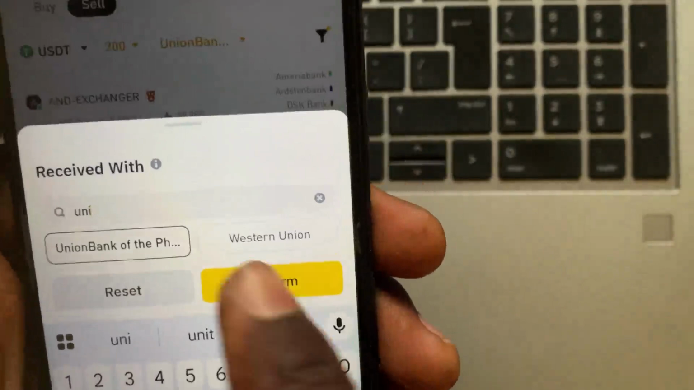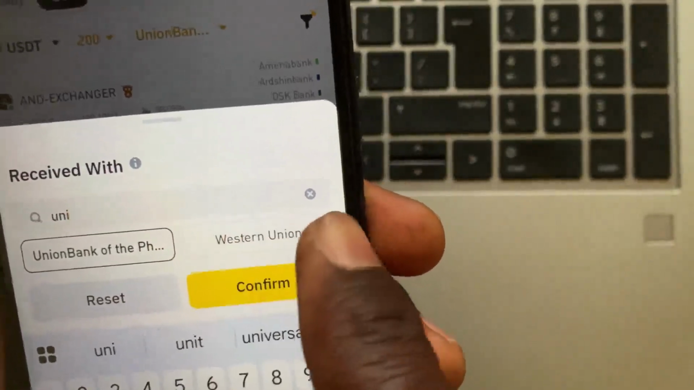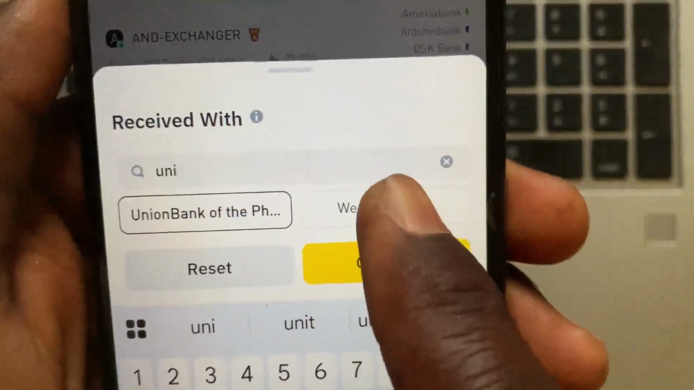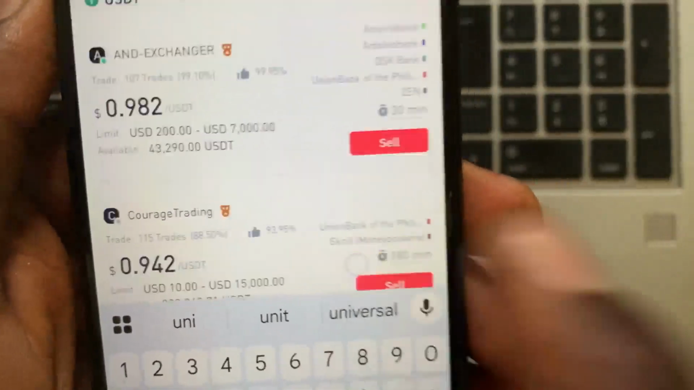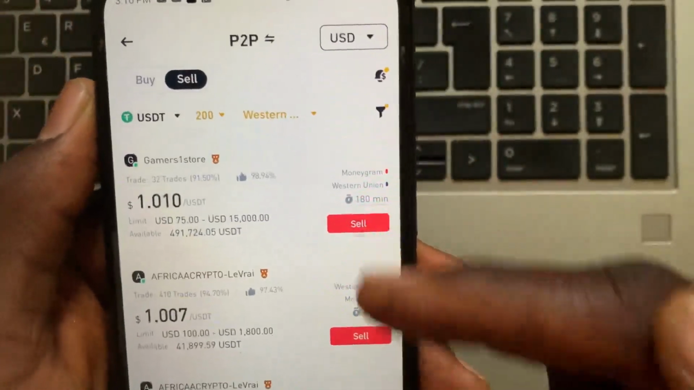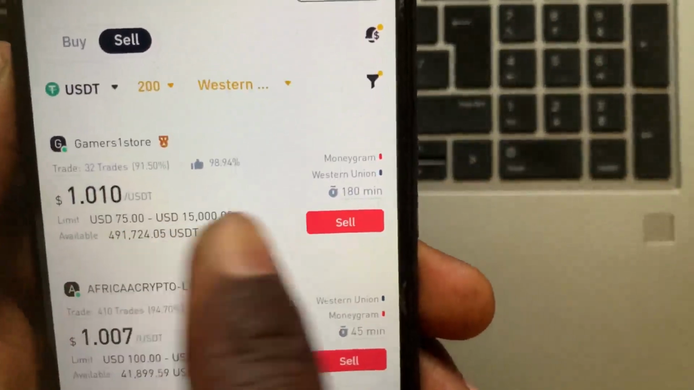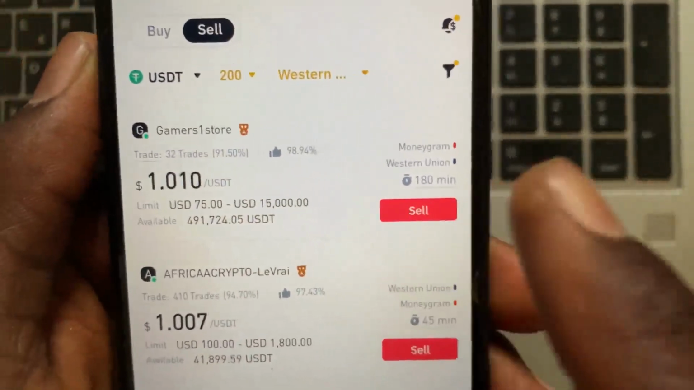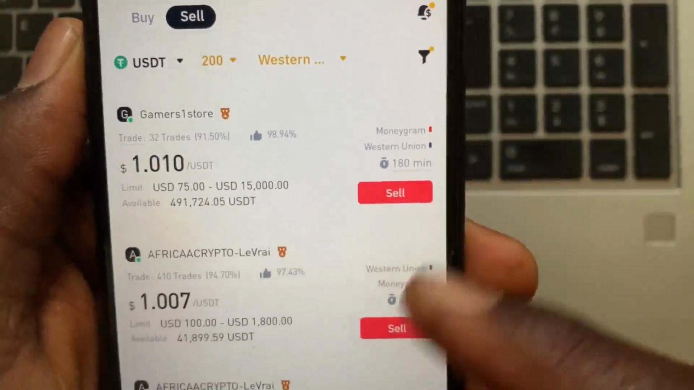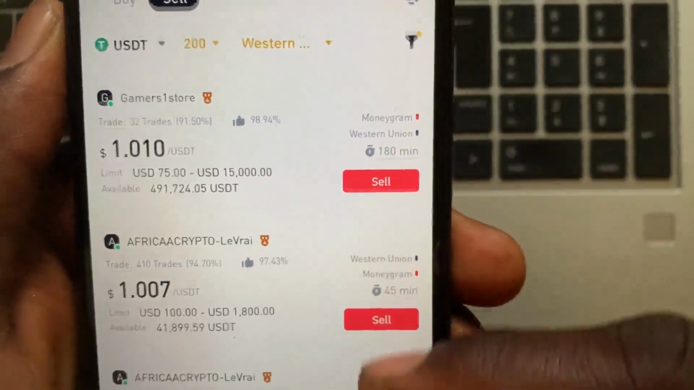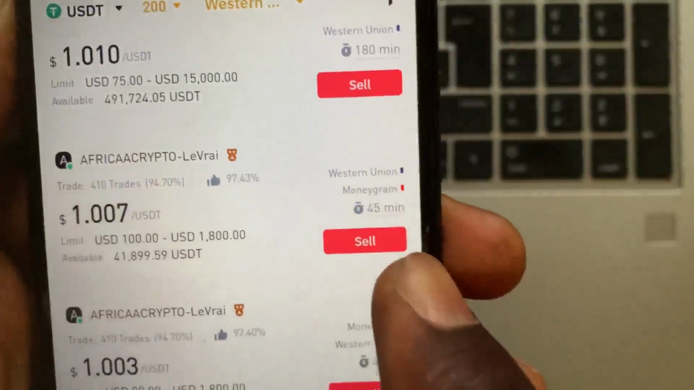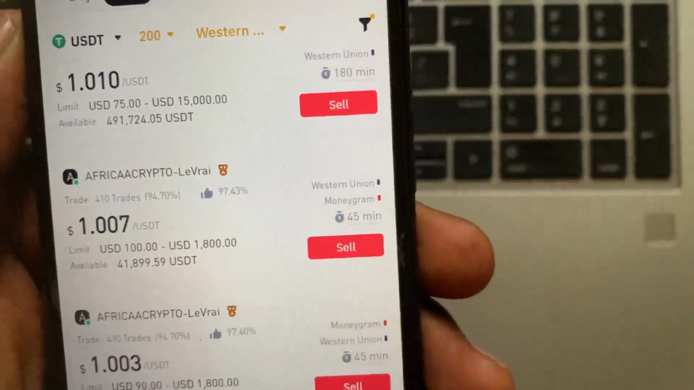Union. So make sure to choose this one, Western Union. This Western Union is the one for USD. So confirm. From this option now, you can see the different people that are willing to send you USD into your Union Bank and give them USDT in return. So let's say I want to send it to this person. So tap on this Sell button.